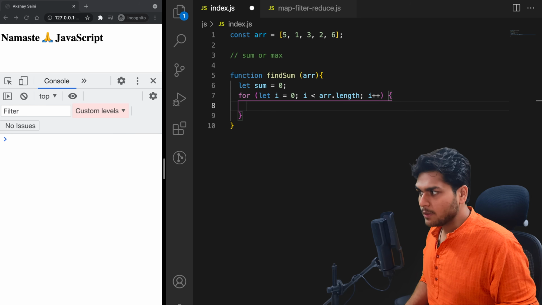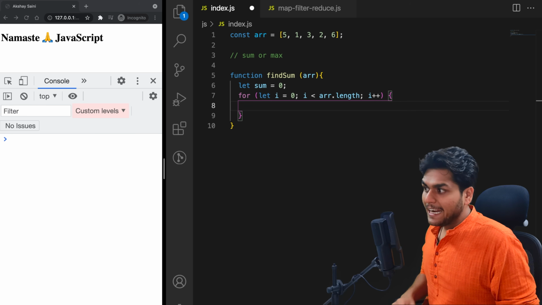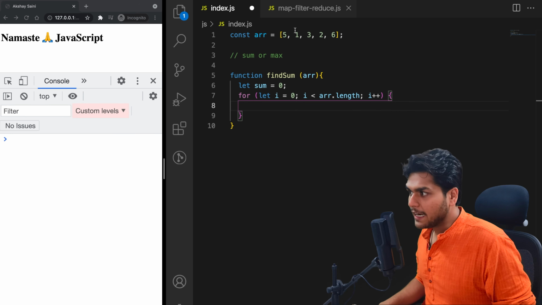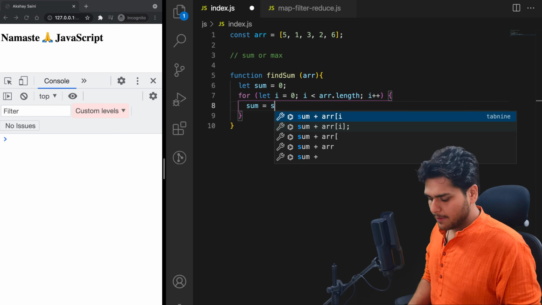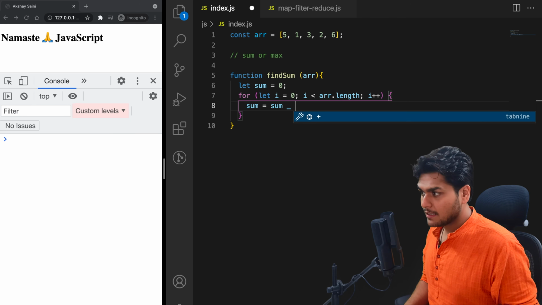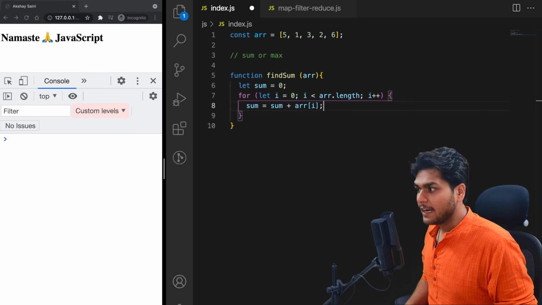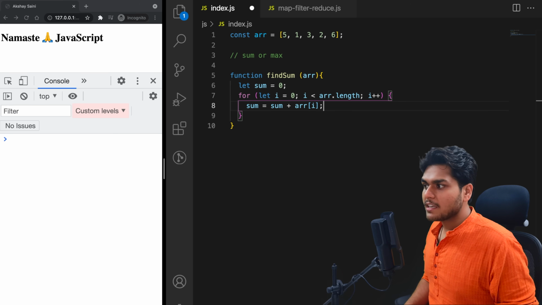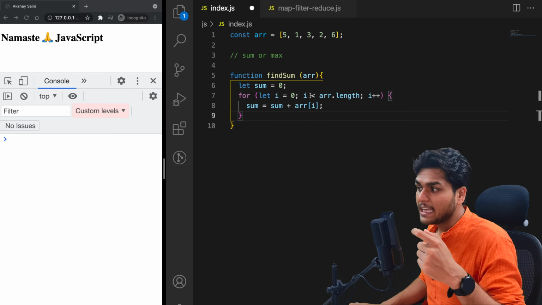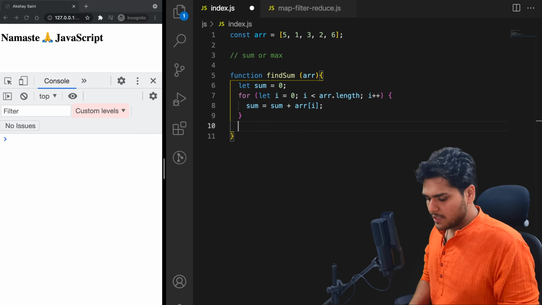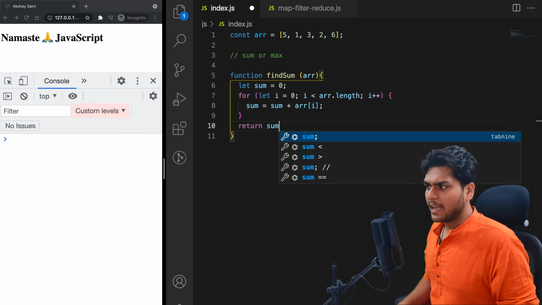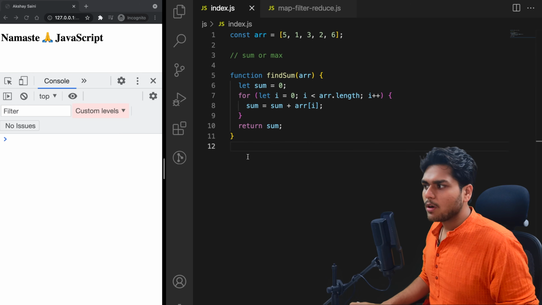Then we will iterate over each and every element and keep appending it to our sum variable: sum = sum + arr[i]. We do that again and again for each value of arr[i], and then we return the sum. That's how we do it. This is what the code will be.